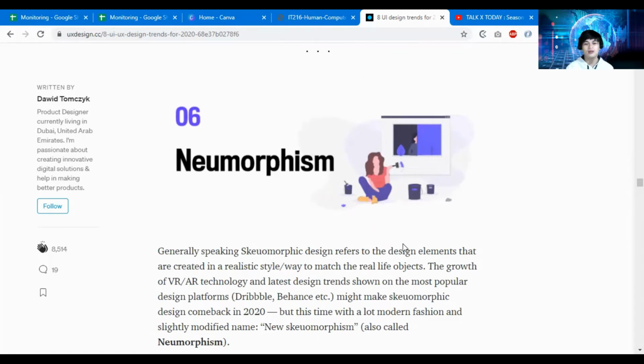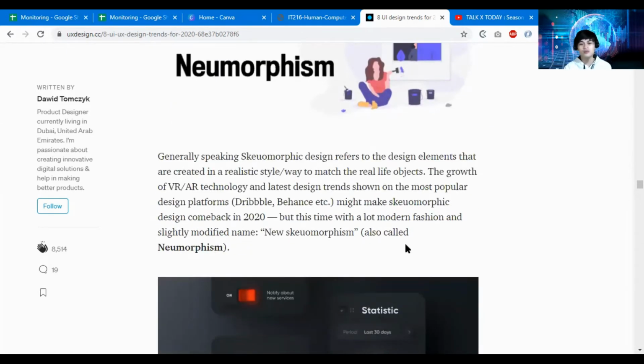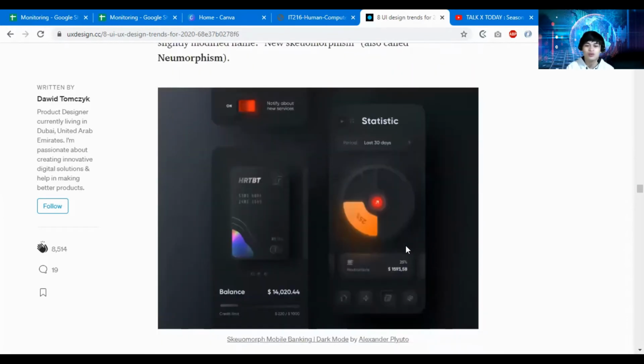Okay, what is Neumorphism? Generally speaking, skeuomorphic design refers to the design elements that are created in realistic style. Tinud-anay na siya, no? Or realistic way to match the real life objects. So the growth of VR or AR technology and latest design trend shown on the most popular design platforms, if you could check on the Dribbble, Behance, etc., might make skeuomorphic design come back in 2020. But this time, with a lot more modern fashion and slightly modified name, oh, we have now new skeuomorphism, also called as neomorphism. So here's the example.